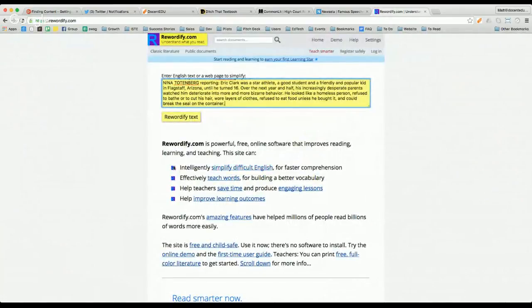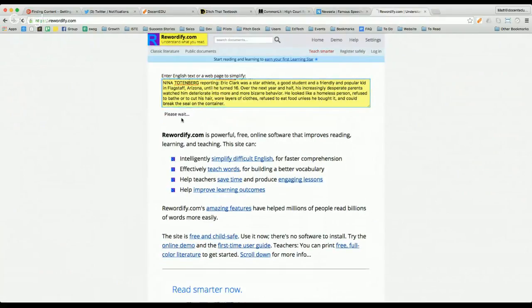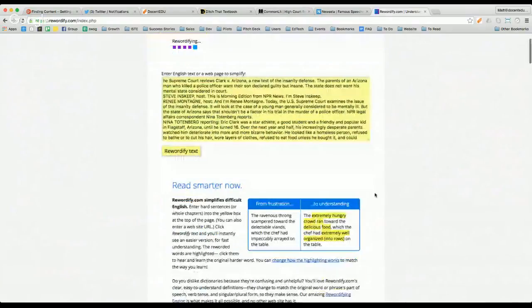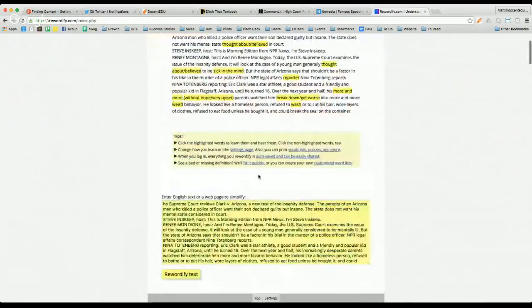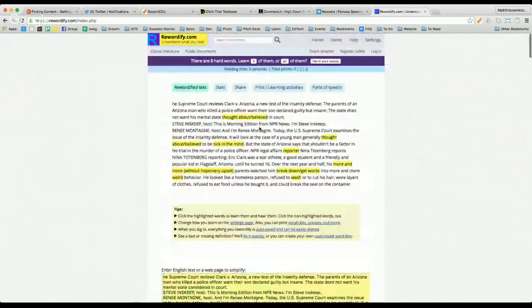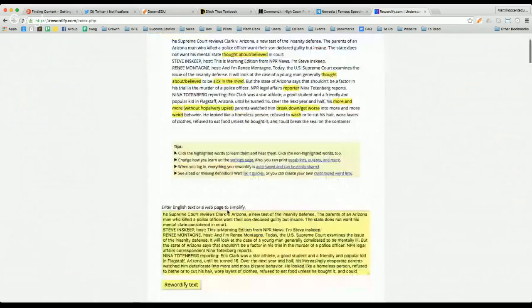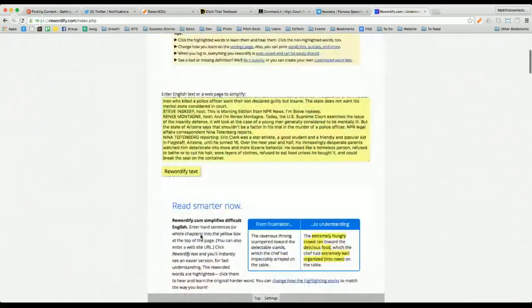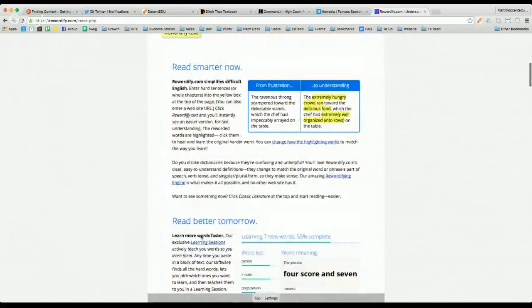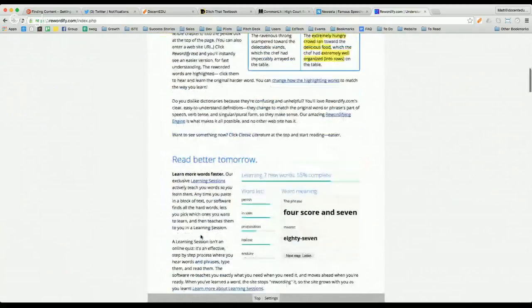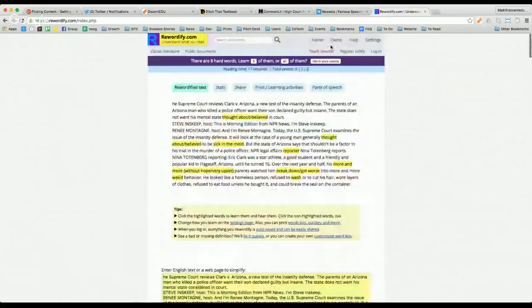And then it gives you some options here. Rewordify is a powerful free online software that improves reading, learning, and teaching. So it's going to go through and change a couple of things. And then you can use that text with students. You could put it into a Google Doc, but it kind of gives you some information about that. So that'd be one of them. And then another one is Text Compactor.